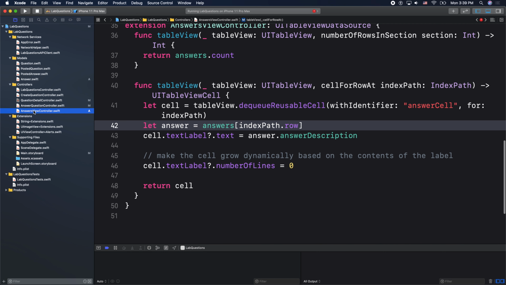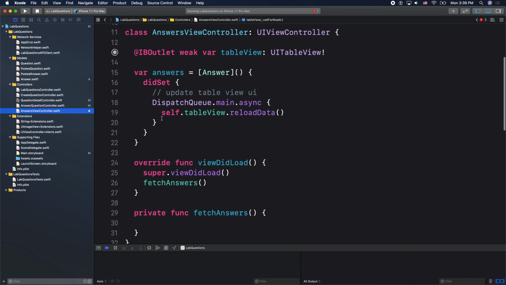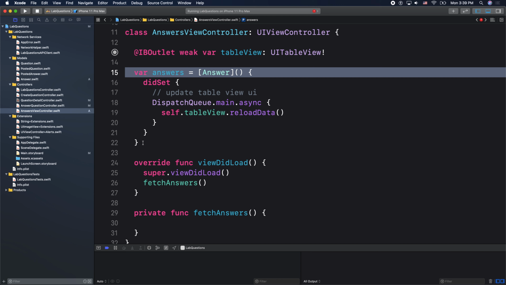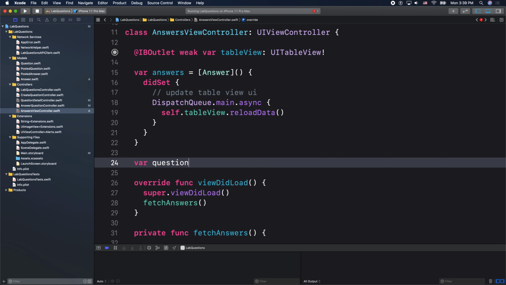So go over to your answers view controller. Right below your answers array, add in a question. At this point, build your app. And there's no more errors because now it recognizes there's a question variable in our prepare for segue. We need a question there to know what answers we're looking for. Okay? We're in a table view, we have a bunch of answers. Which answers should I be showing? Okay? Cool? All right, let's keep going.